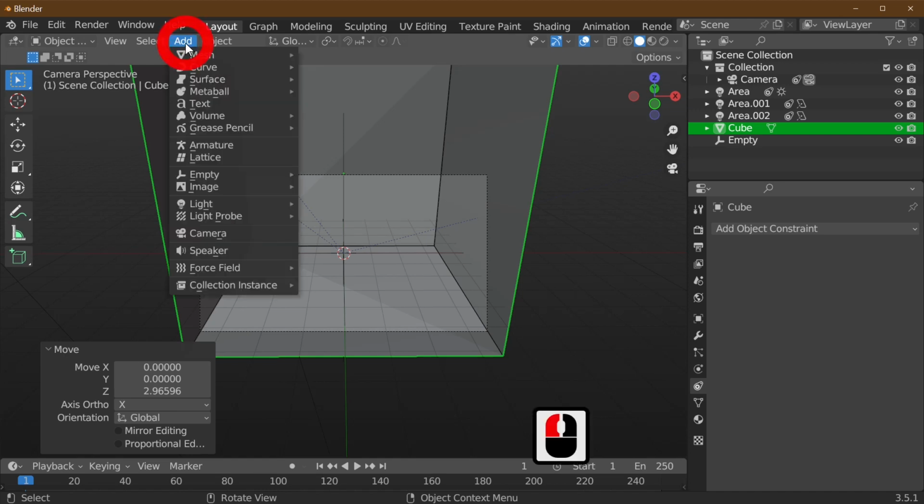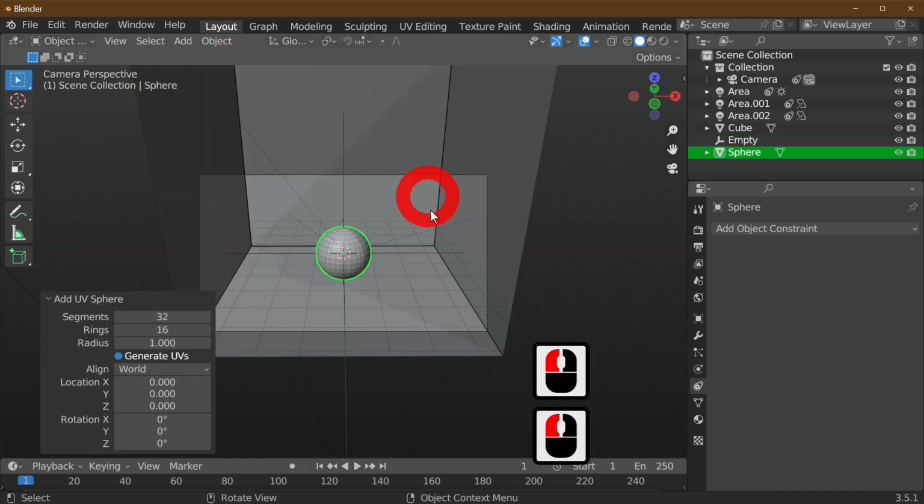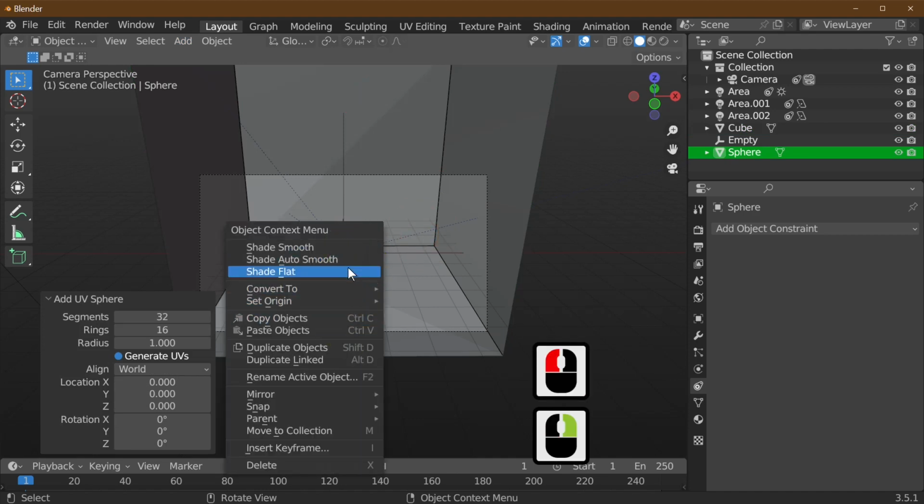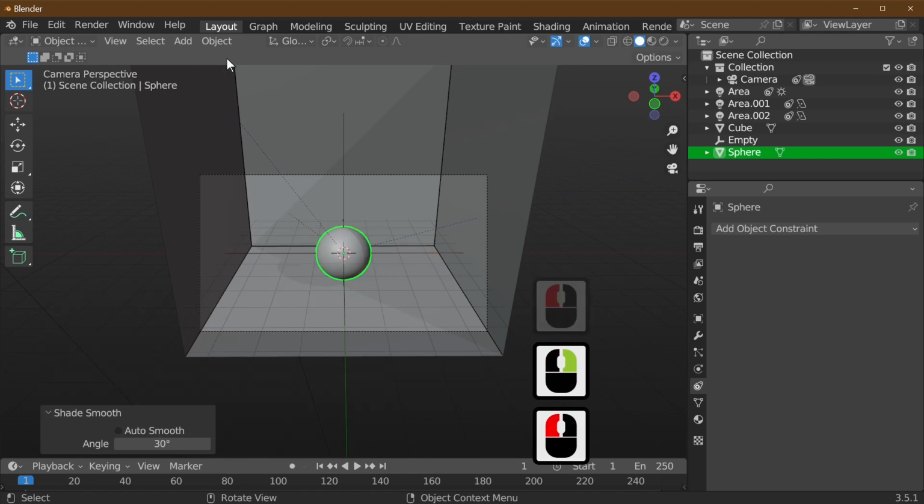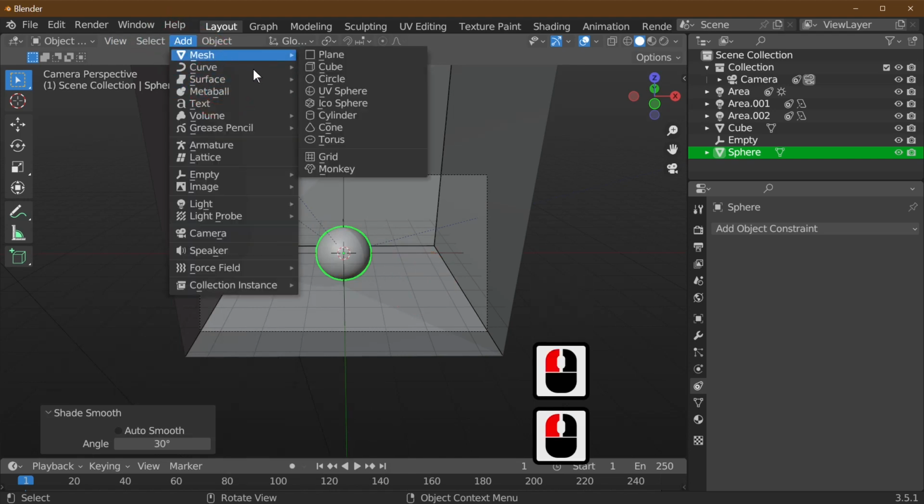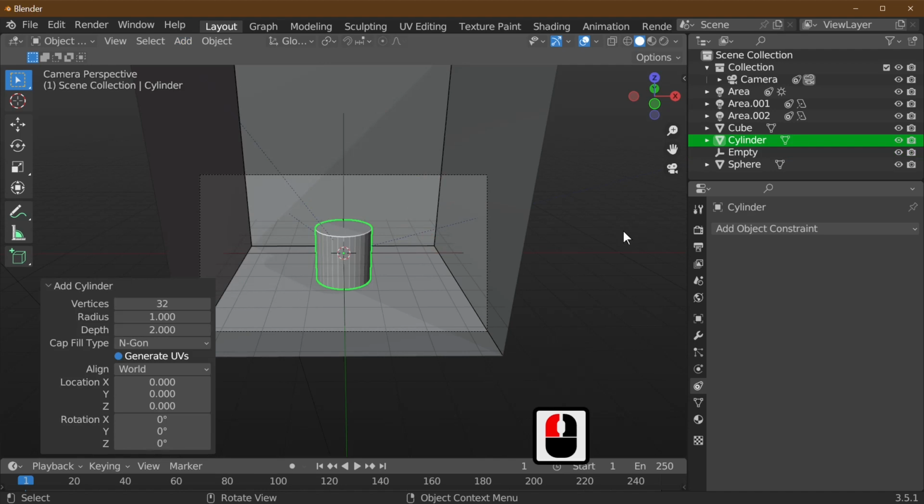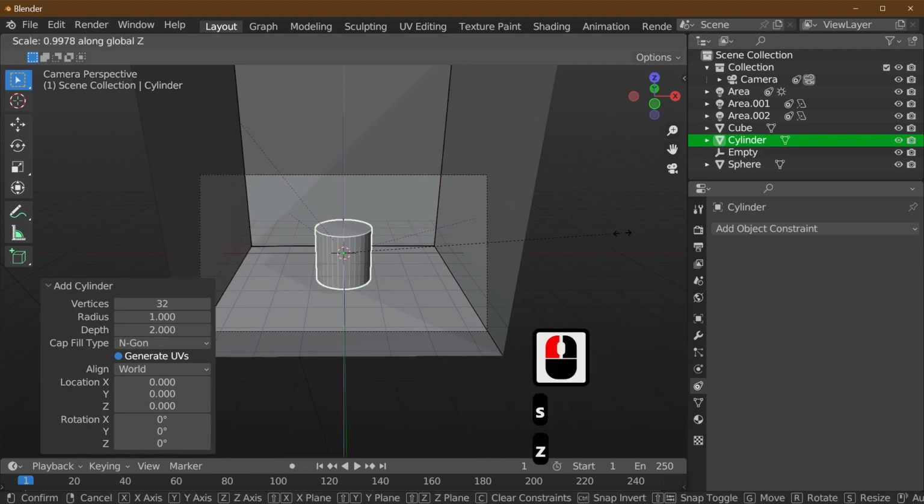Let's just add a mesh, and we're going to add in a UV sphere like that, and that's it. Shade smooth. And we're going to add in a base for my UV sphere, so add in mesh, and we're going to add in a cylinder and scale this in the Z like that.